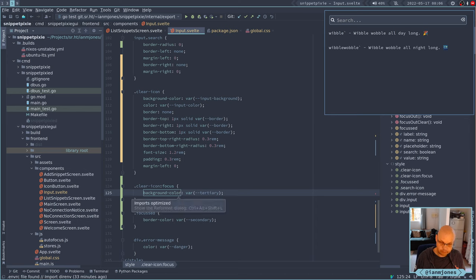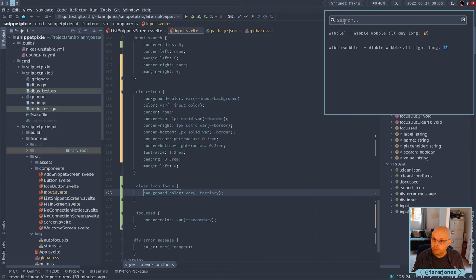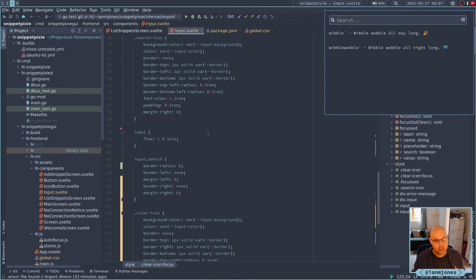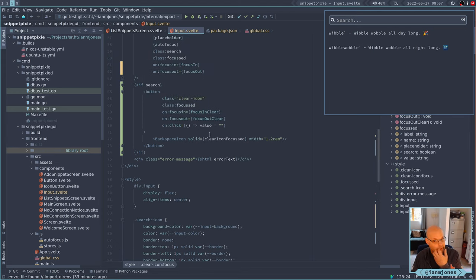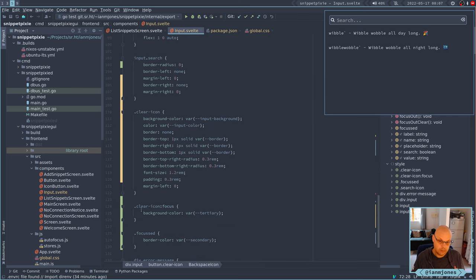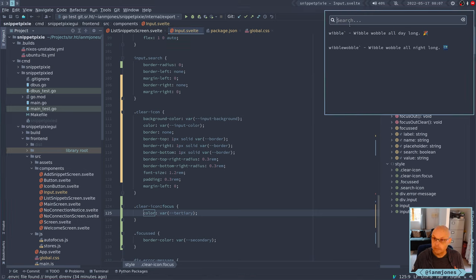This could be silly. What if? I'm wondering whether that solid is going to work for me. So let's take that out. We'll switch this back to color. It's not so bad, actually.